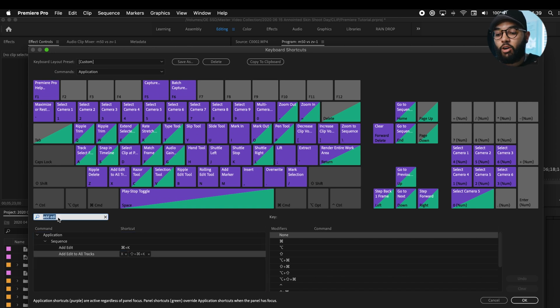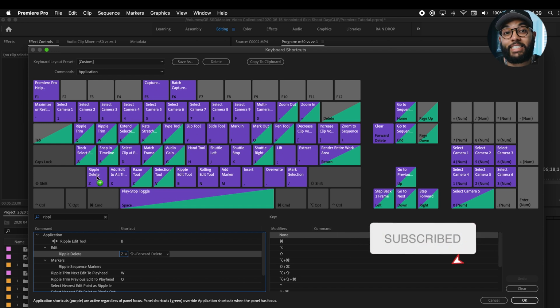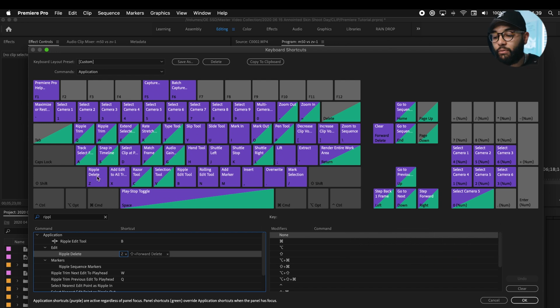And then the next one is called Ripple Delete. So I'm gonna type in Ripple Delete here, and then I'm gonna drag it to Z. Now I can keep my fingers really close to each other, but I'm gonna hit okay.